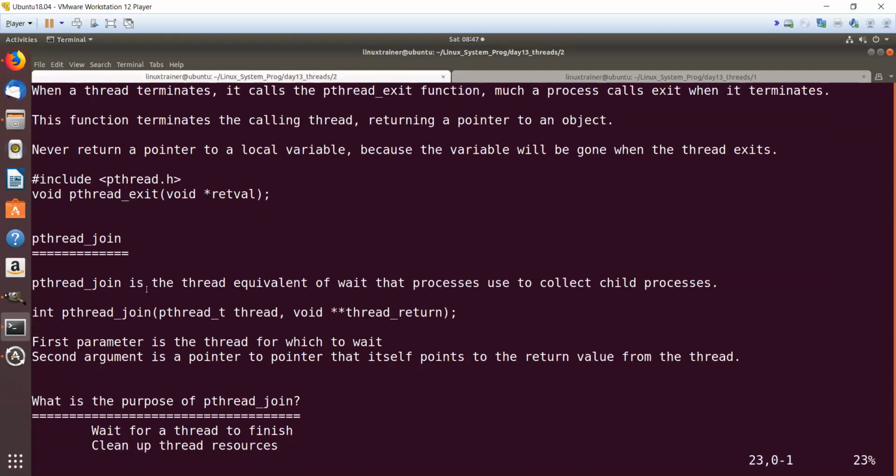Then we have one more API, pthread_join. This is the equivalent of wait in processes. Wait in processes is used to block the parent process until the child process is terminated. Same case here. You have two arguments here: one is the thread ID which you want to wait for to complete, and the other is the return value of the thread.